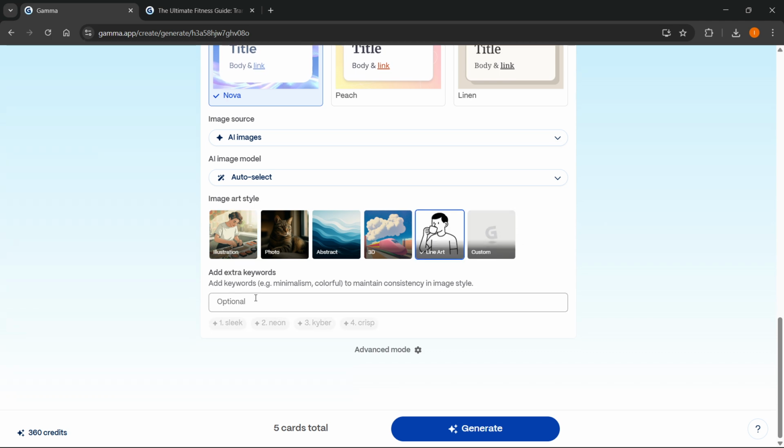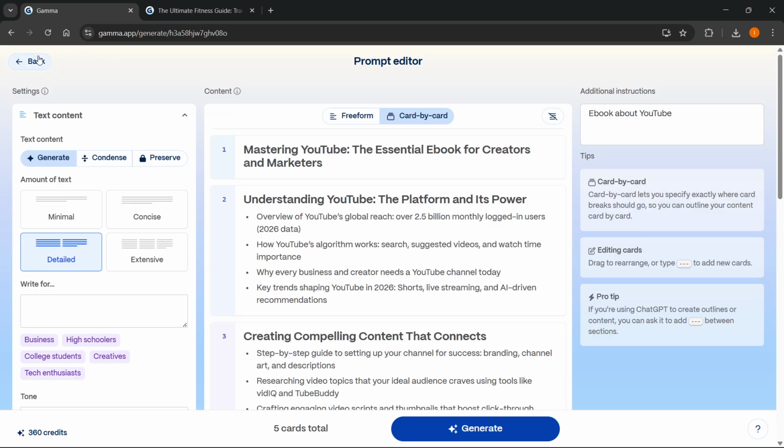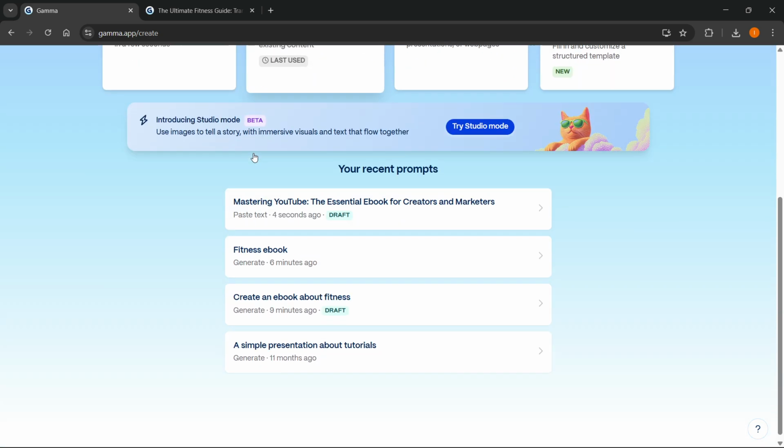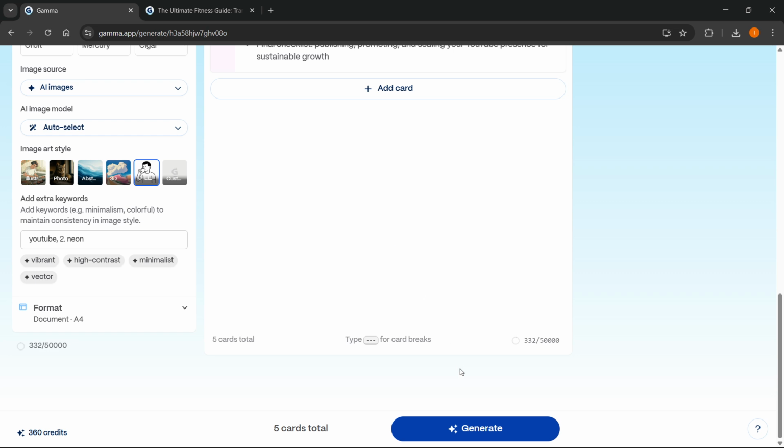And then you can also add in extra keywords. I'm just going to type in YouTube, and let's just leave it at YouTube, okay? Of course, you could do something like crisp, sleek, neon. Let's just do neon as well, okay? That's going to be perfect. So when I've done that, you could also go into advanced mode over here, which will allow for a bit more settings, a bit more customization, stuff like that. I'm just going to go back. We're not going to mess with that right now. And then over here, if I go back into the draft, you can just go ahead and hit this generate button, and it's going to basically start generating your ebook for you.